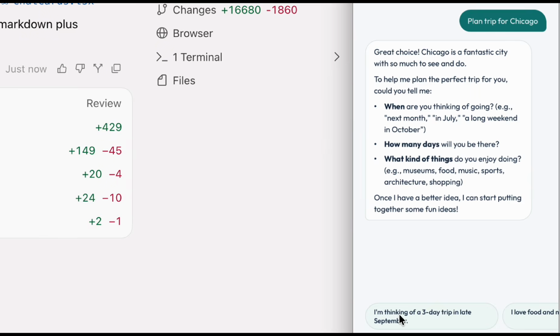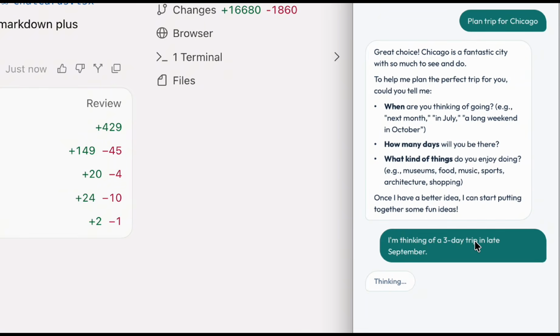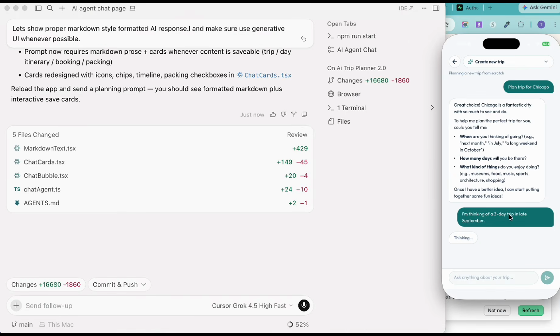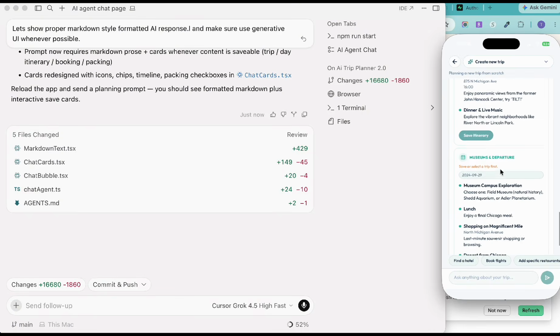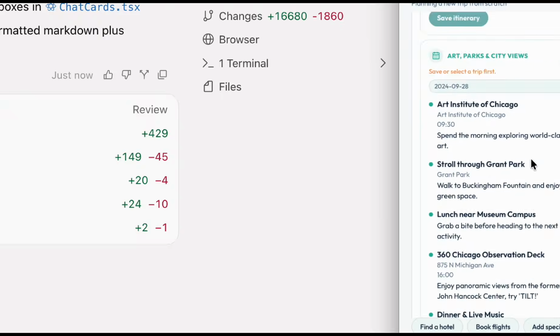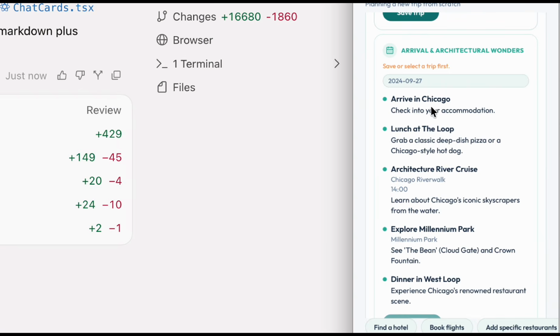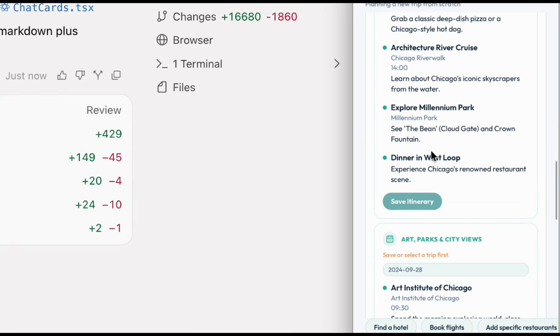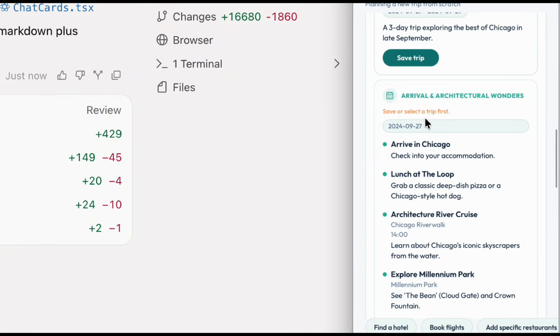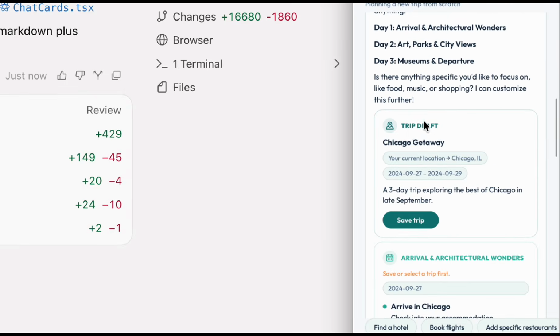And now once it is implemented, you will see properly formatted data. Pretty cool, right? Now you can select the option that I am thinking of a 3-day trip in late September, and then it will give you the response as well. And boom, if you see, we have this beautiful generative response. Now it gave a proper itinerary for each day. So for the first day, let me go up. So here is the trip draft first: your current location to Chicago, Illinois, 3-day trip.